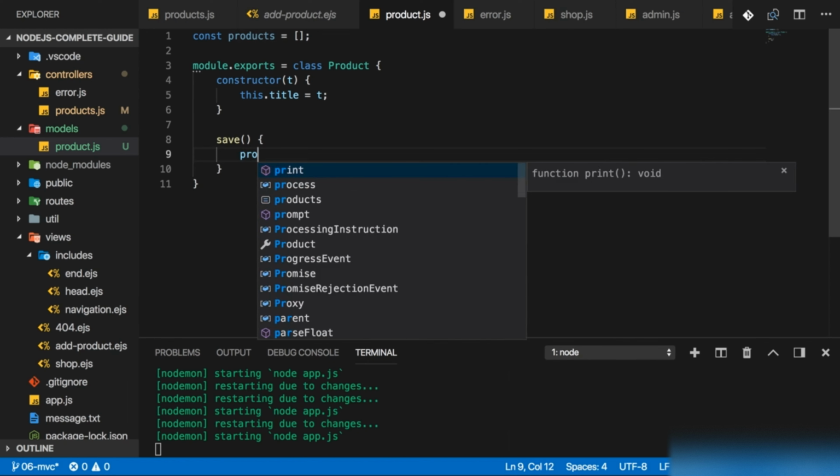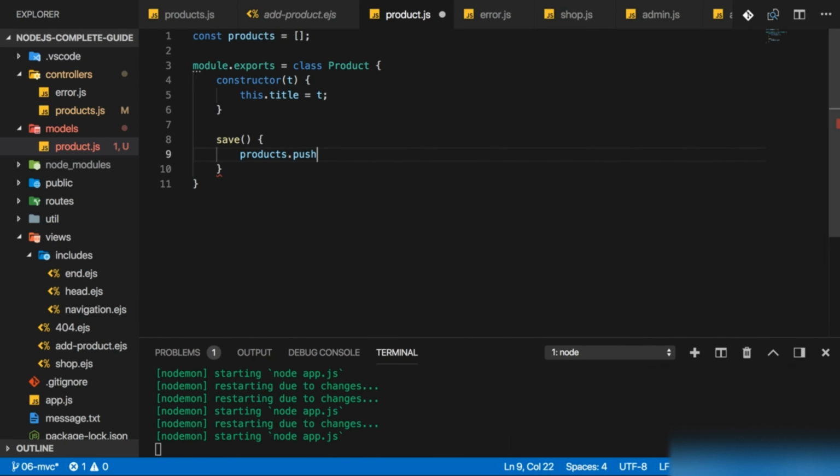And I can do this by reaching out to products and then calling push here, just as we did it before in the controller. And I simply push this, because this will refer to the object created based on the class. And that is exactly the object I want to store in this array. Now, obviously, I also want to be able to retrieve all products from that array. And I also want to do that through my product model. However, whereas save makes sense to be called on a concrete instantiated object based on product, I also want to have a fetch all method, which is like a utility function, you could say.